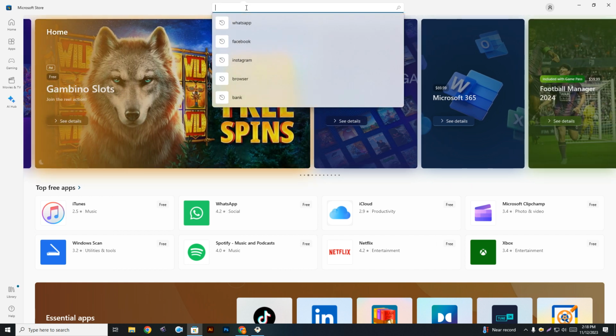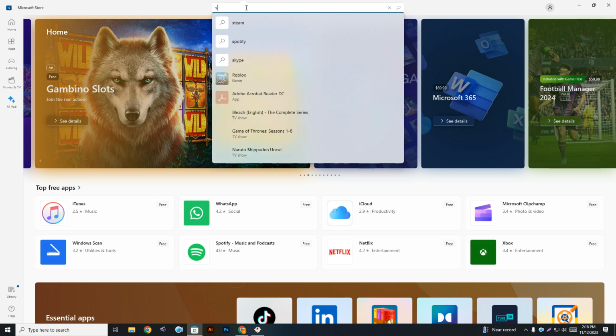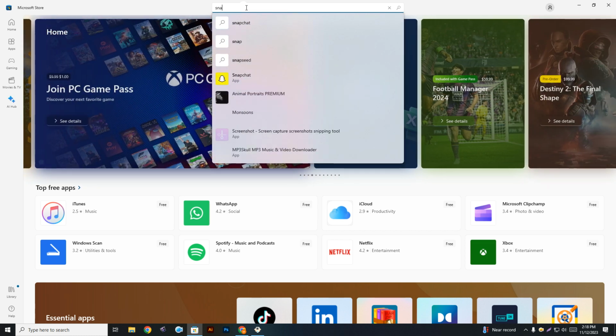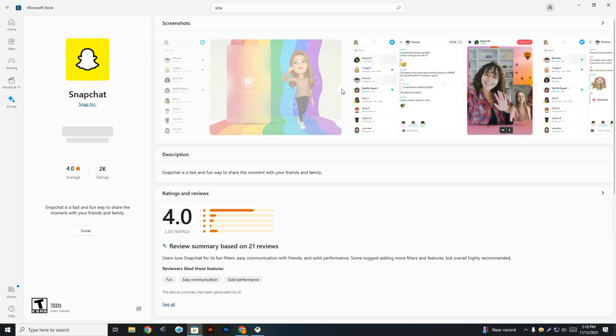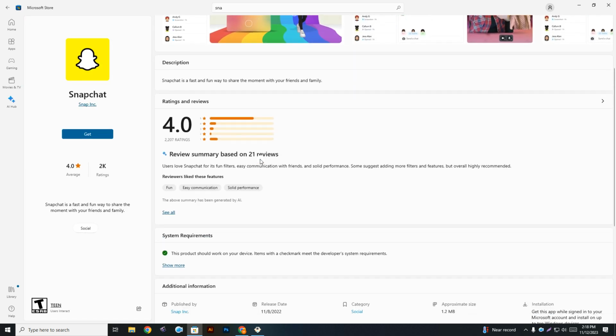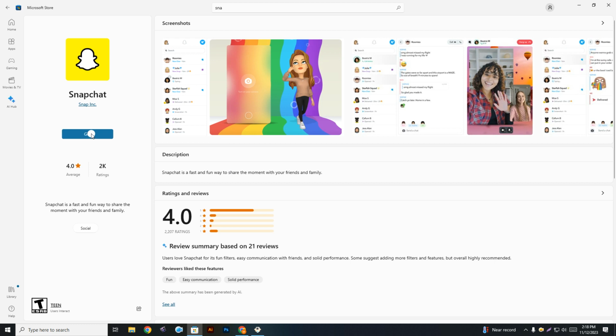Okay, so simply type S N A, and you can see this is the Snapchat app. So simply click here on Get. Once you click Get, it takes some time to install on your PC.